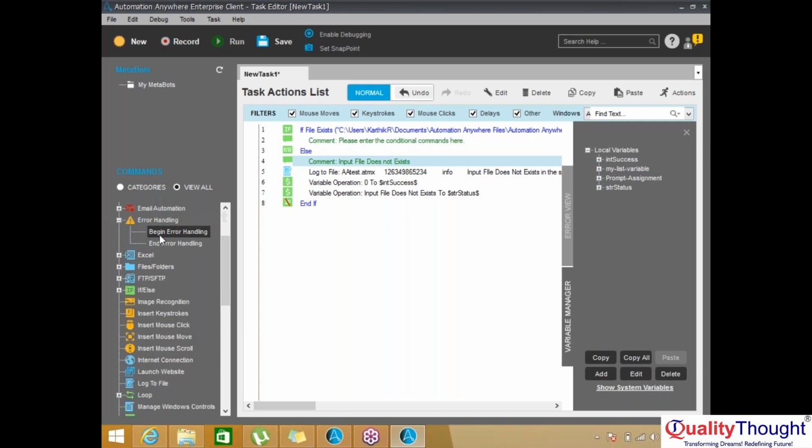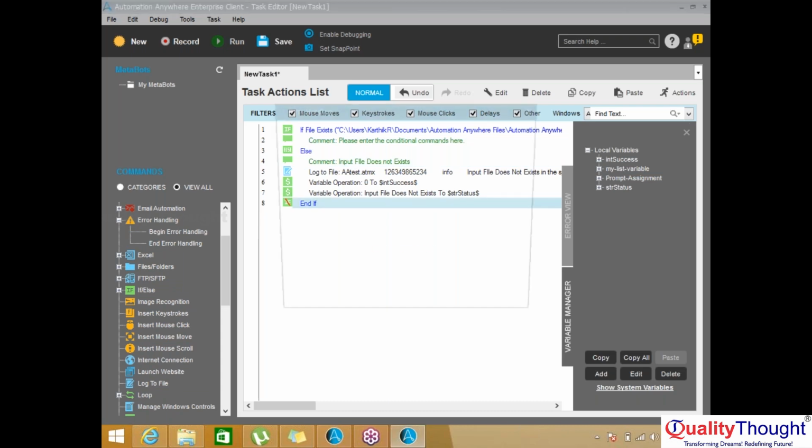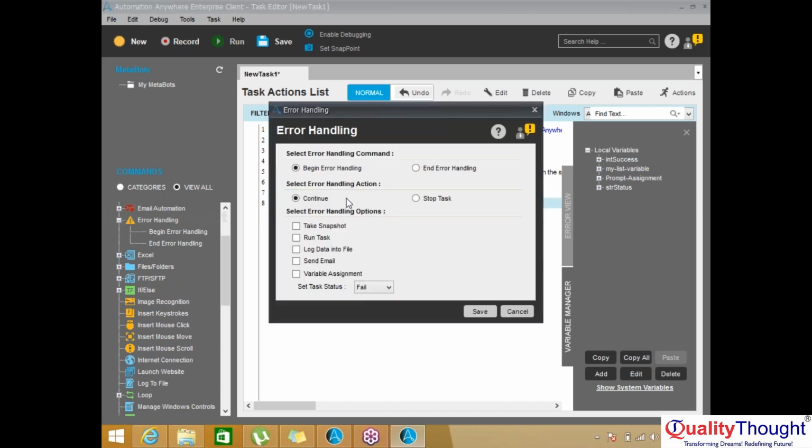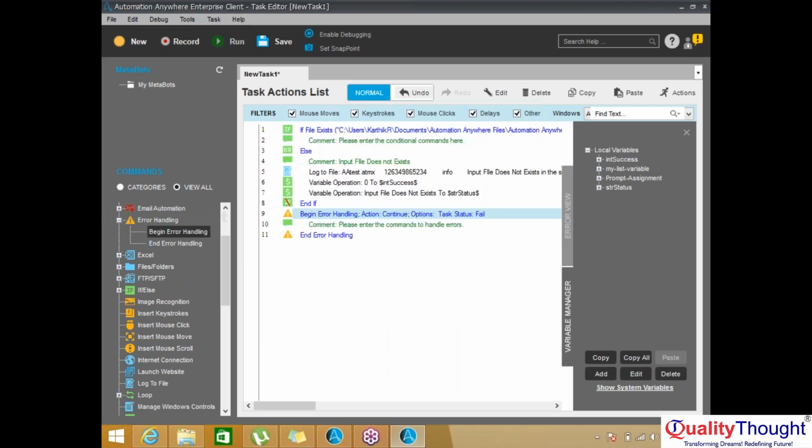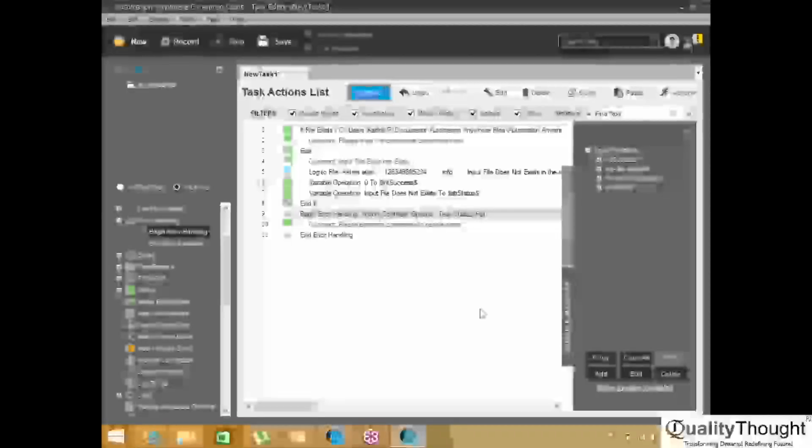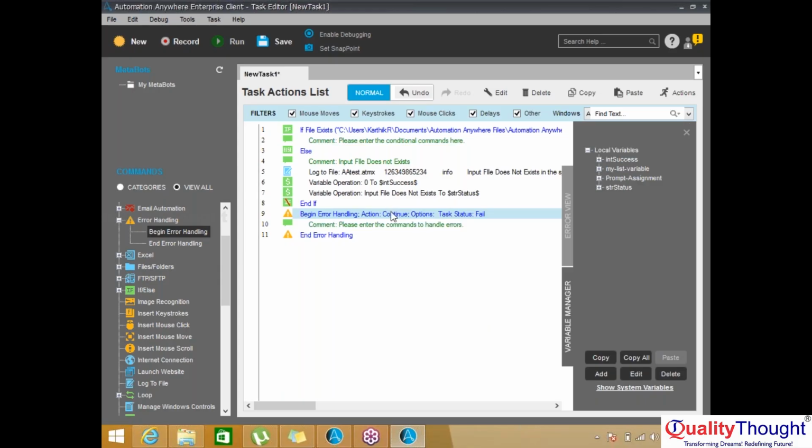This is our error handler. We just need to drag and drop this begin error handler, and we have some options. So it's going to look like this. In every file, the first command, except variable operations, is the begin error handler. Let's say this is one module. The first lines are going to be begin and end error handlers. Between those two lines only, we have to code everything. Now my code is going to be like this.